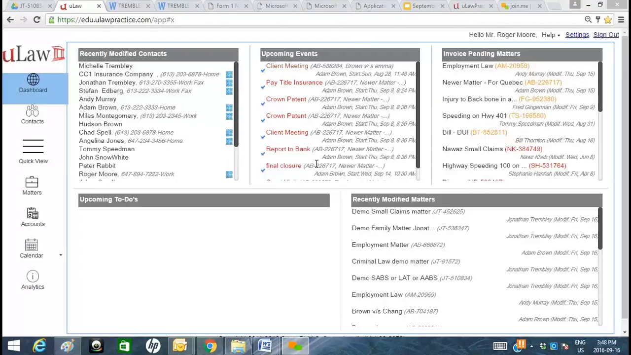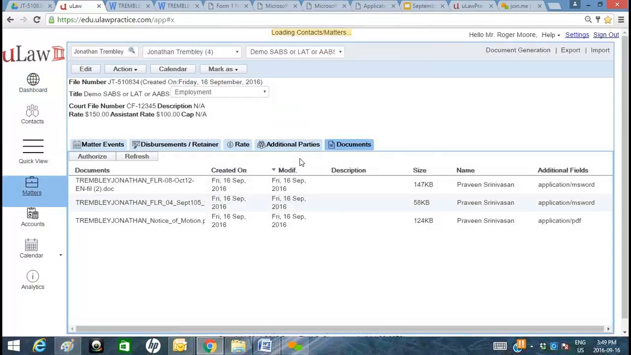Can you show me how to save documents in various again? Okay. I think the question is around how do I save the court form document and then save it within that matter. Question. So let me go back to uLaw for that. So I'm here. I go into my matter.